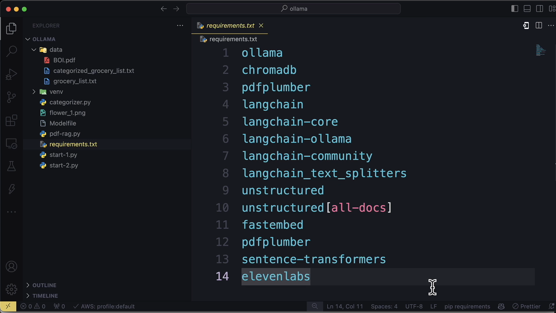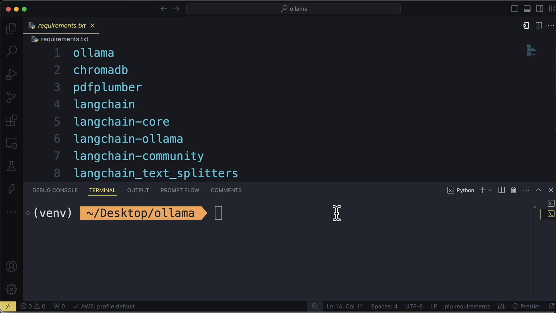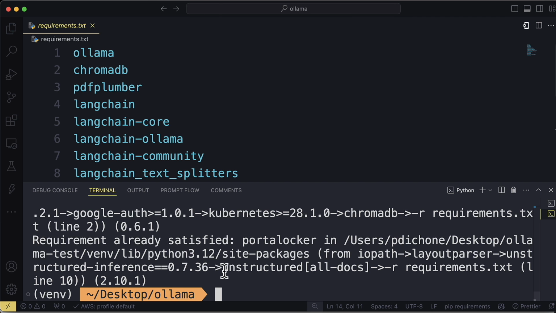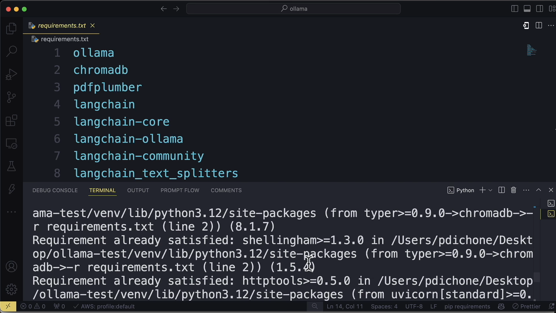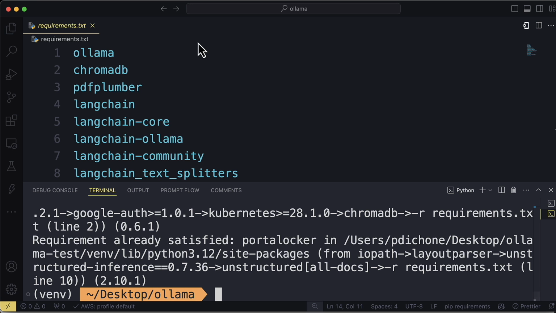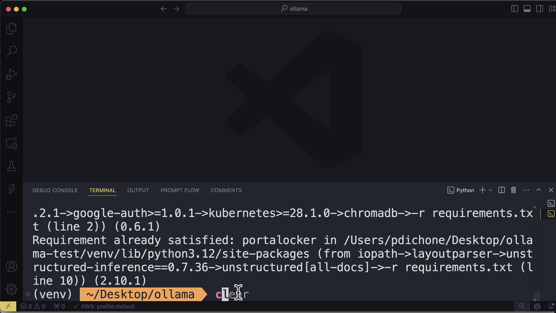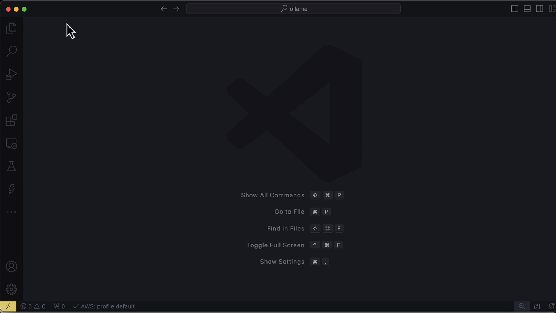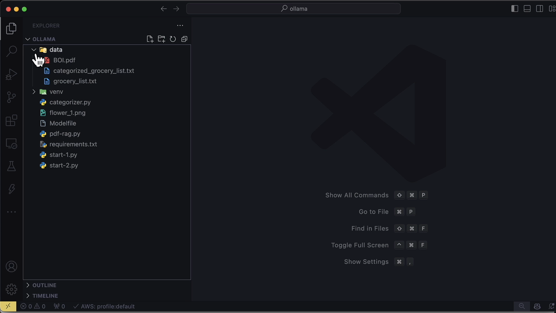So the first thing I want to do, of course, is go ahead and run that real quick. So pip install -r requirements.txt, like that. It's going to go ahead and get all the dependencies. That was pretty fast. That's very nice. And we should be good. All right, very good.